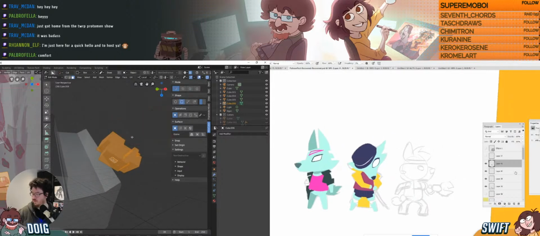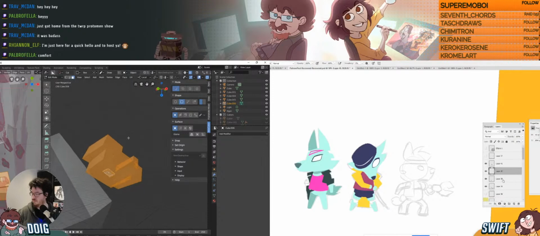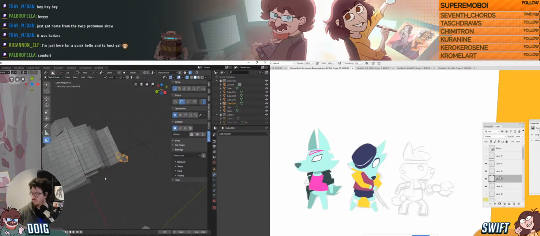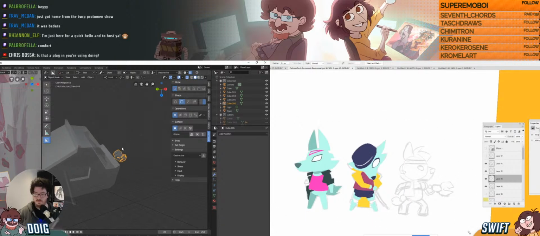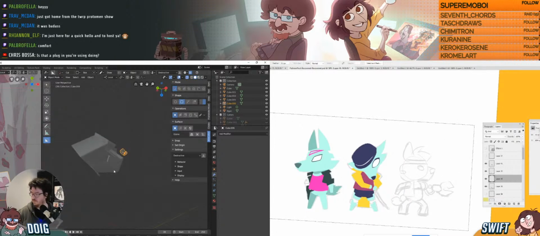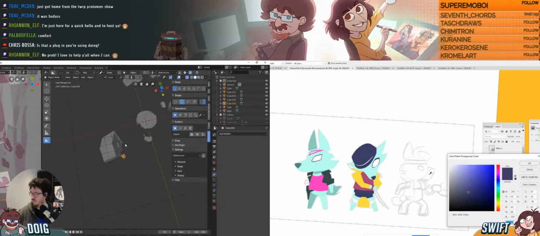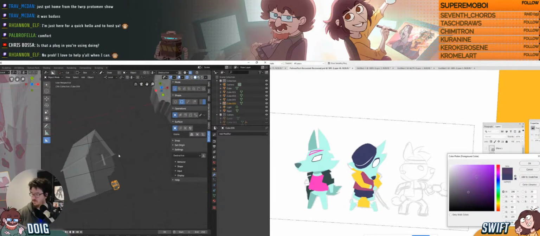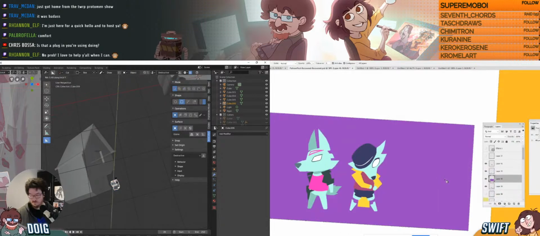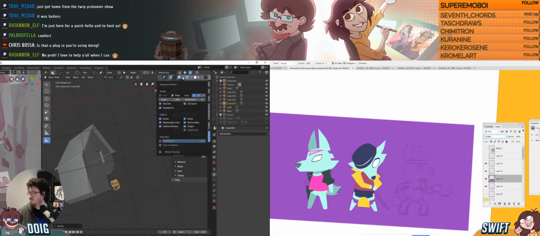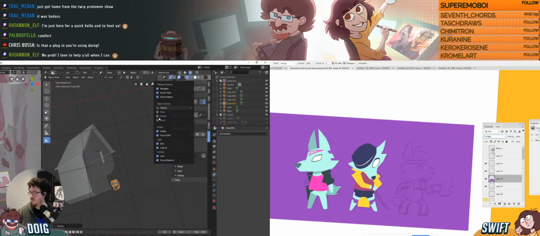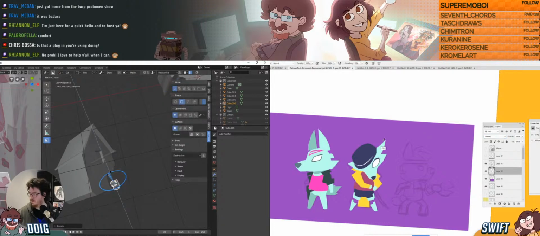Gotta give these guys a dark background so I can see what I'm doing over there. There you go. Easier to see. I like this. It's nice.